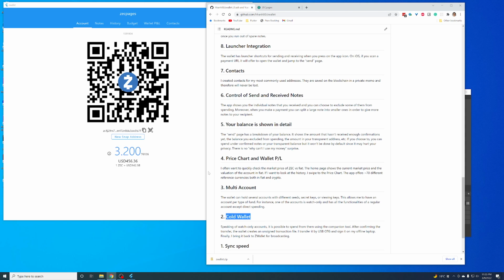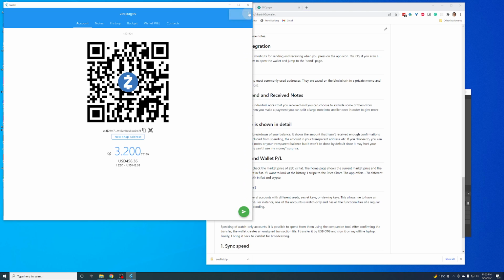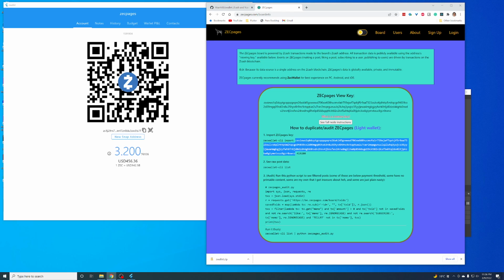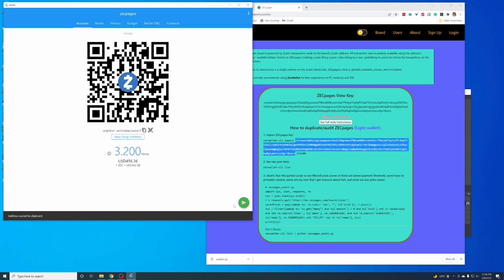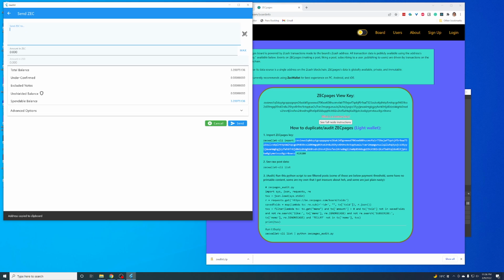Cold Wallet. Cold Wallet is quite useful, but I think this may not work yet. So Cold Wallet means that, for example, this account, the ZYWallet account, doesn't have the secret key. I actually do not know the secret key. So I only have the viewing key. So when I make a transaction, let's copy this to the clipboard and make a transaction.